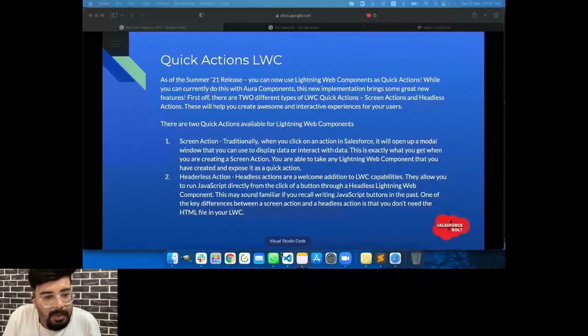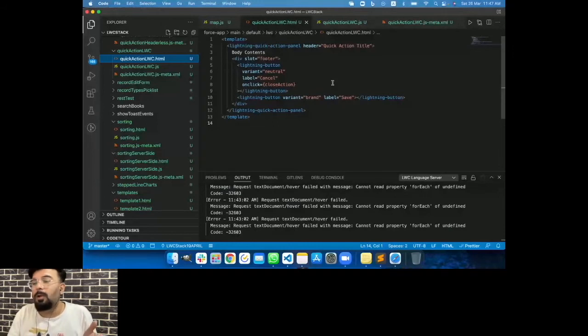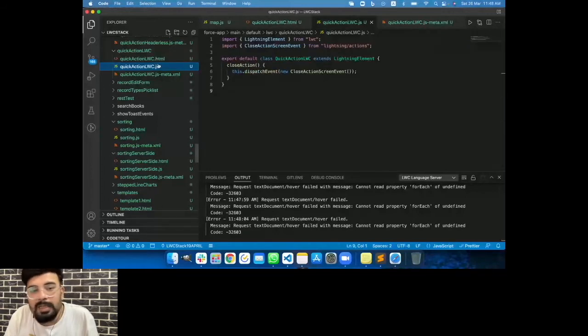Okay, let me show you the screen quick action first. So this is the screen quick action, where you will be having a display also on the click of a button. Okay, so here you just have to use the lightning quick action panel. In the header, you may use the heading of that modal pop-up or the quick action button. Also, you may add this footer div to display something in the footer. Like in this scenario, I'm just having a button in the footer, and then at the end, we are just closing the lightning quick action panel. On the JavaScript side, we are just closing the quick action modal on the click of a button.